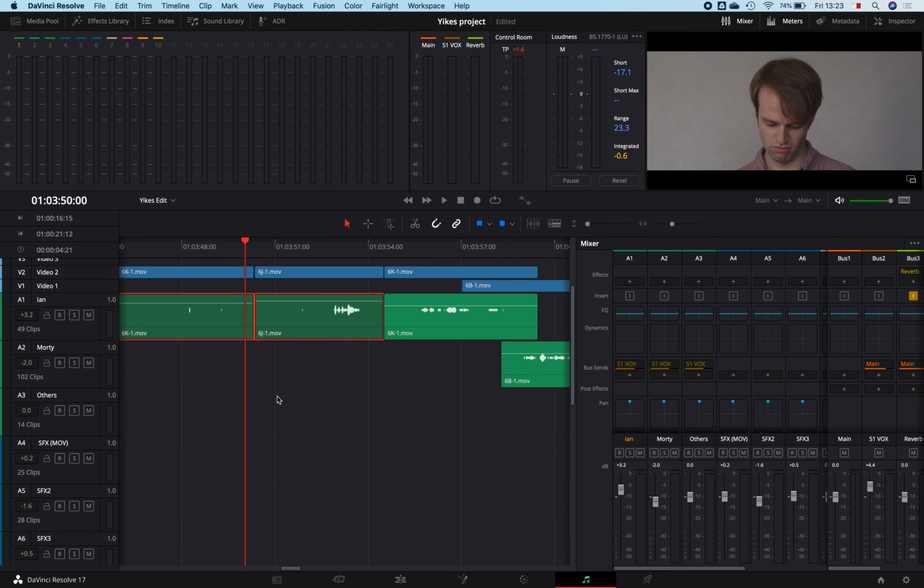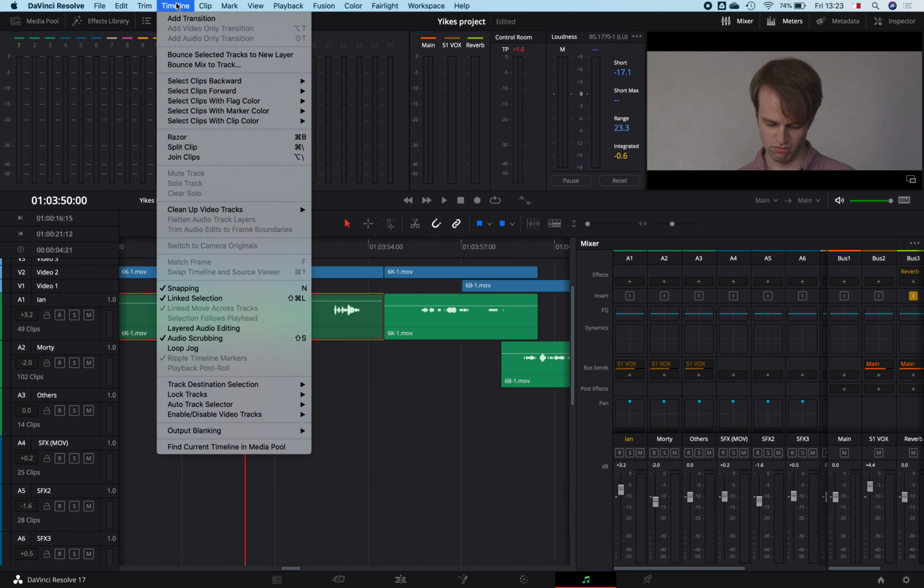of loudness, so that if we want to broadcast this, it will be good, and according to the EBU R 128 standard. So what we need to do first is to bounce our audio into a track.